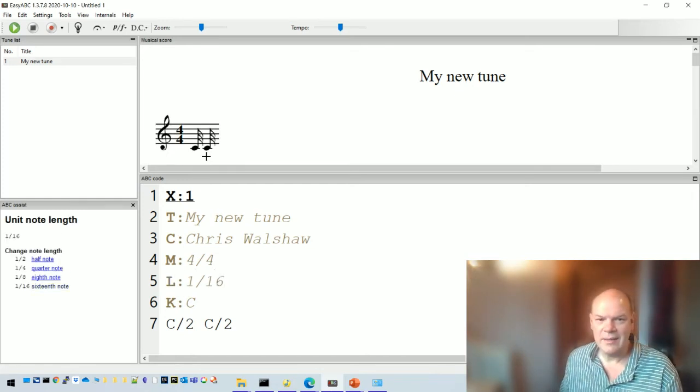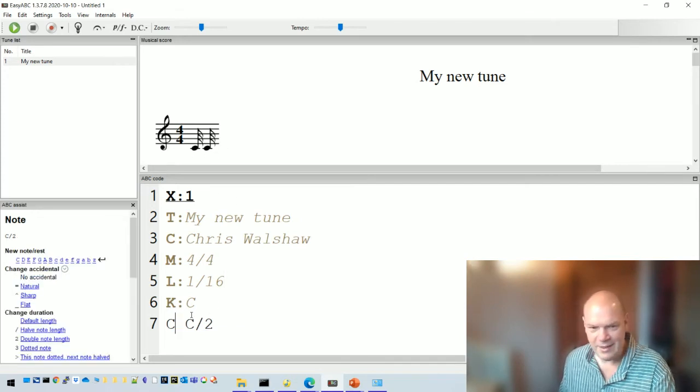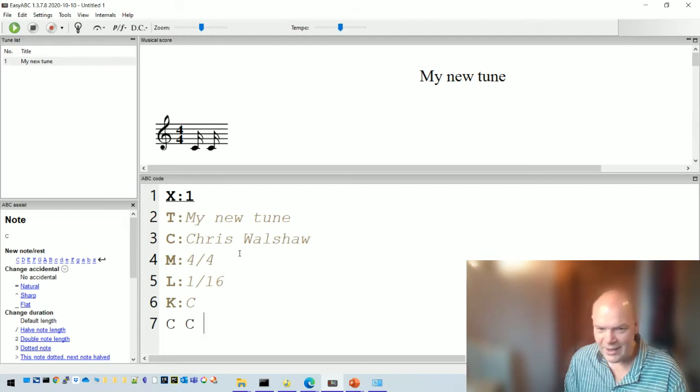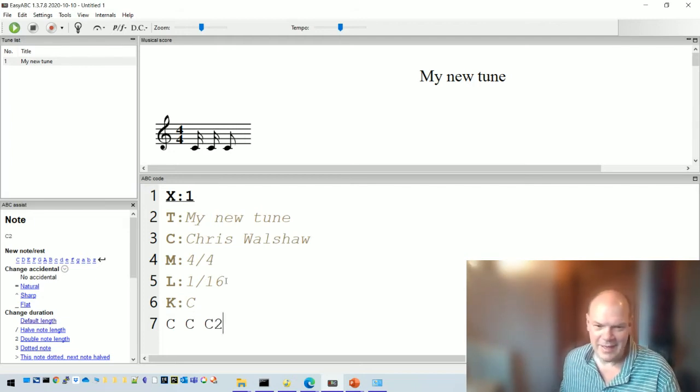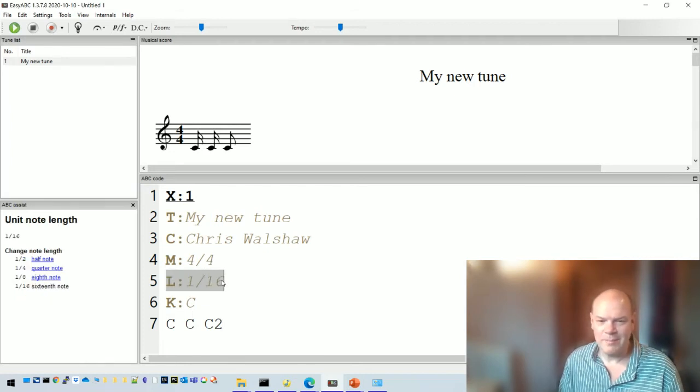And now you'll see they become demi-semiquavers, 32nd notes, these C/2. Or if I just, let's just do that. So now they're semiquavers, 16th notes. And now if I do C2, it's now a quaver or an 8th note. Okay, so this L will control all the basic note length.